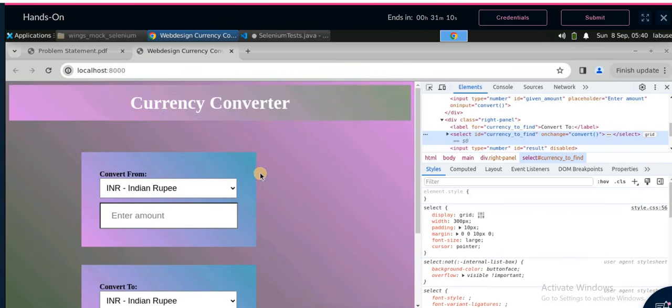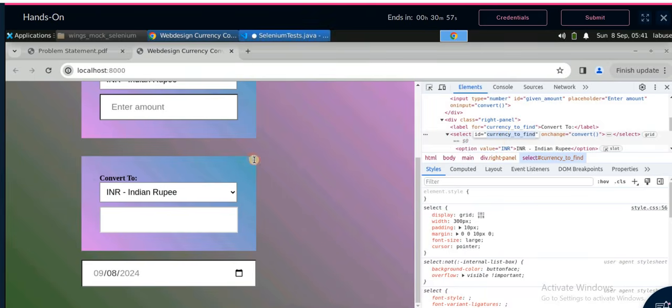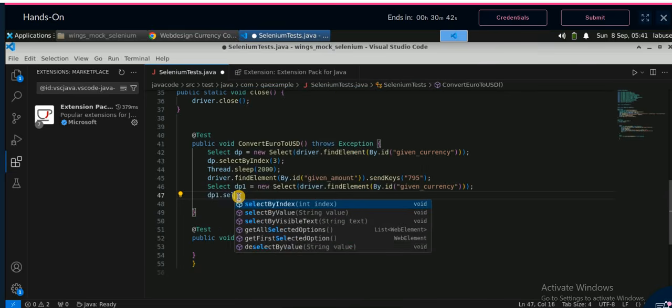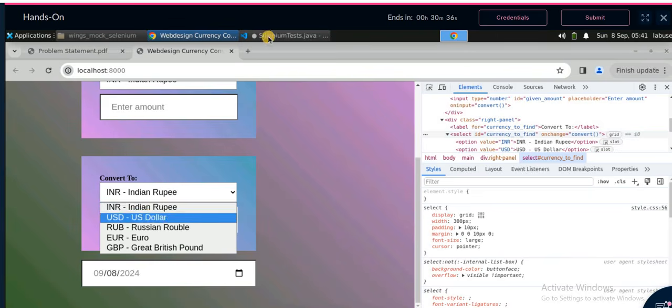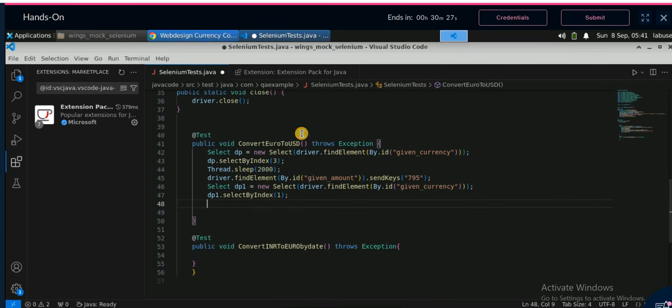So what we will do, we will just copy this one. Click copy, go there. dp1 dot select by index. It will start from 0. Let's see where USD dollar is. It's at position 1, so give it 1.